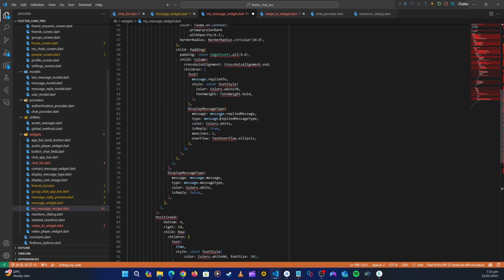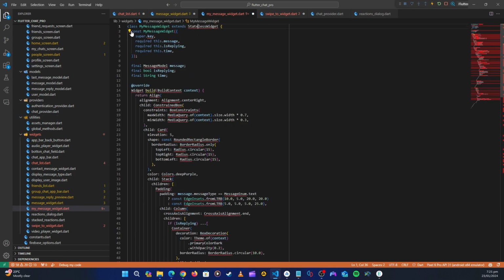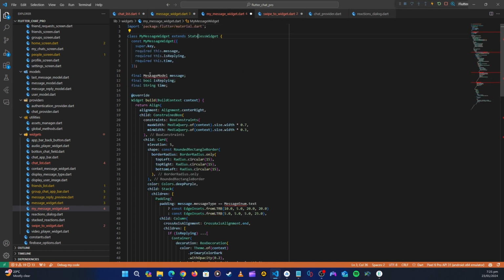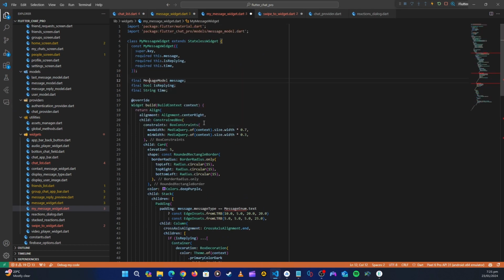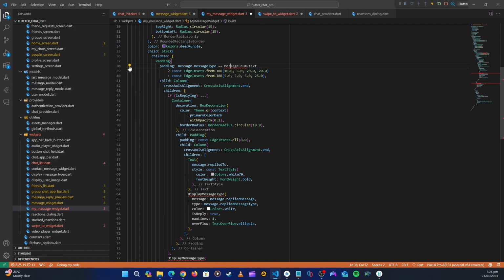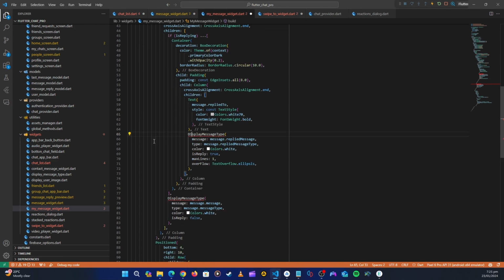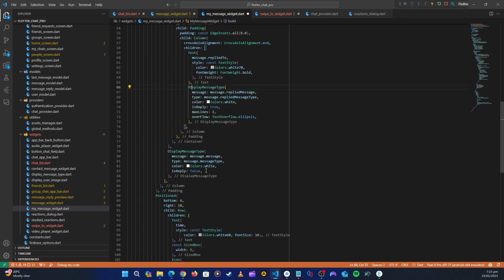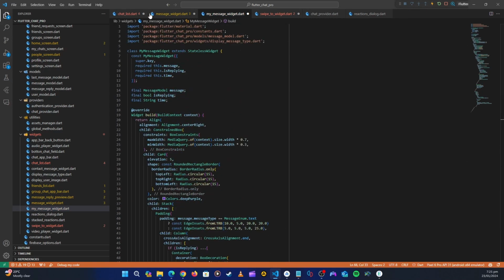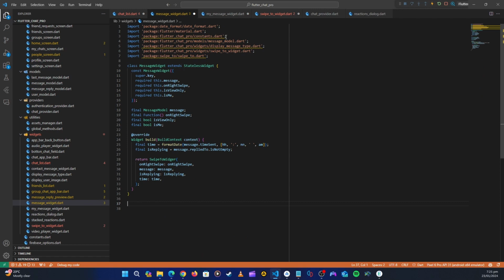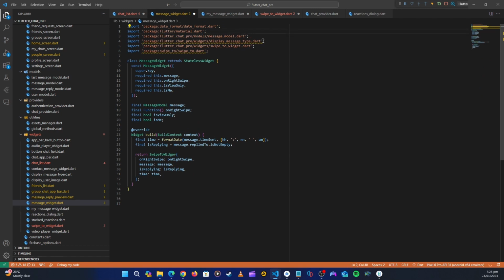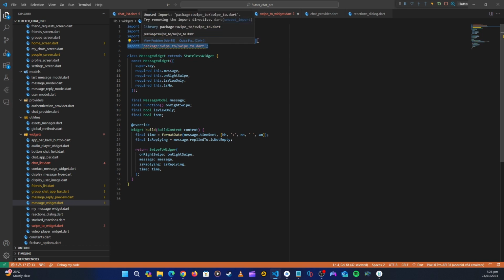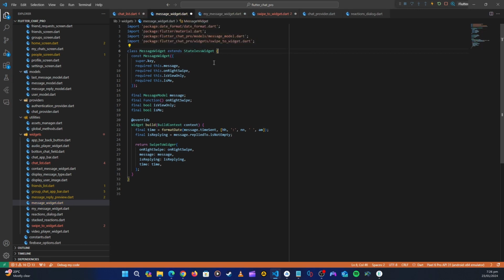Let's paste that, and then all we have to do is import all of these material packages. This one let's import, this also, and the display message type let's import. Everything is imported. Now we're going to go to my message widget and remove all of these, the ones that we are not using. You can see now that my message widget is smaller, and now you can easily read this. It retains a swipe to widget, great.